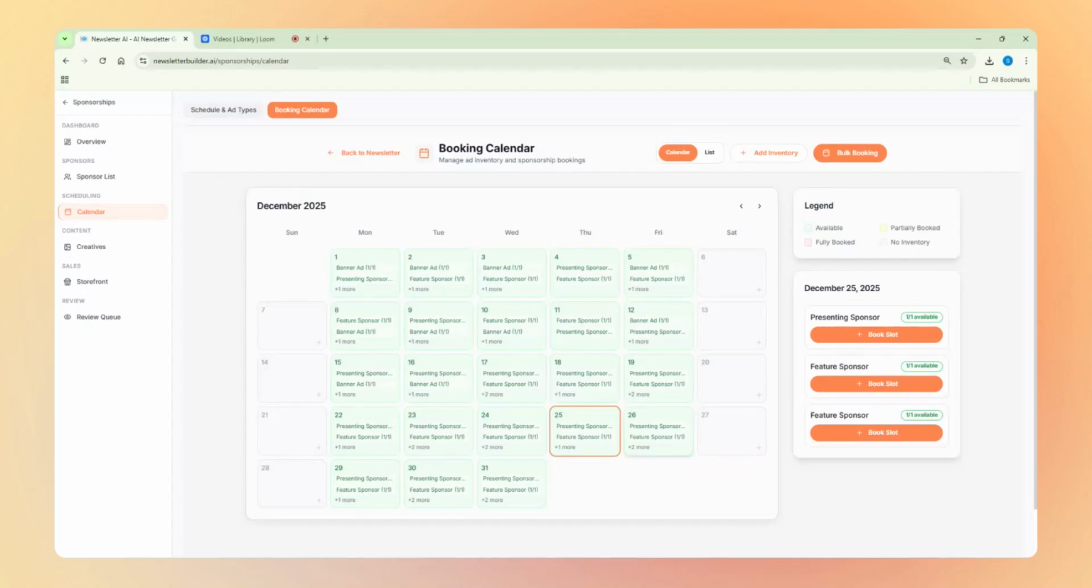Okay, I hope you followed along on that last video. Now we're going to actually show you how to book an ad in for a customer in your booking calendar, and also how to create an ad creative for that customer and book it into the booking calendar as well.